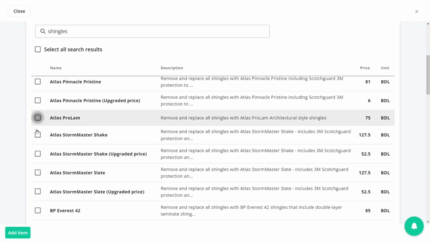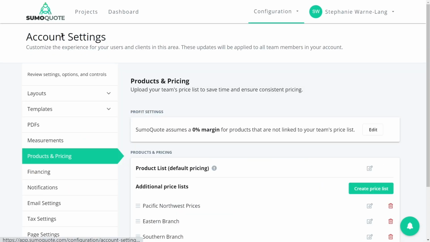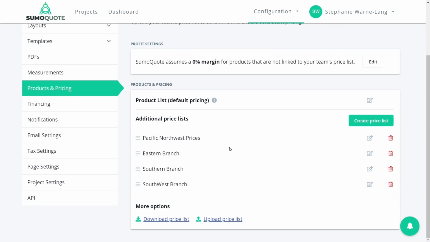Search for and select the items you wish to add, and then click on Add Item in the bottom left corner. A second way to add items to your price list is to do it from your product list. This is a helpful way to add items to multiple price lists.